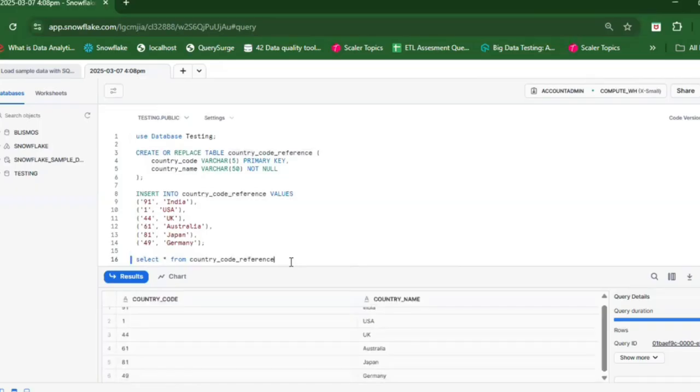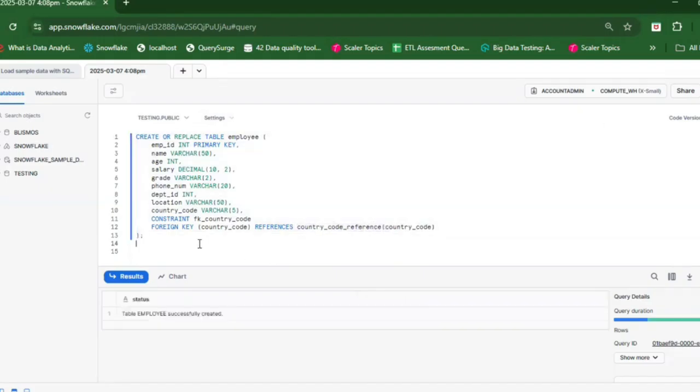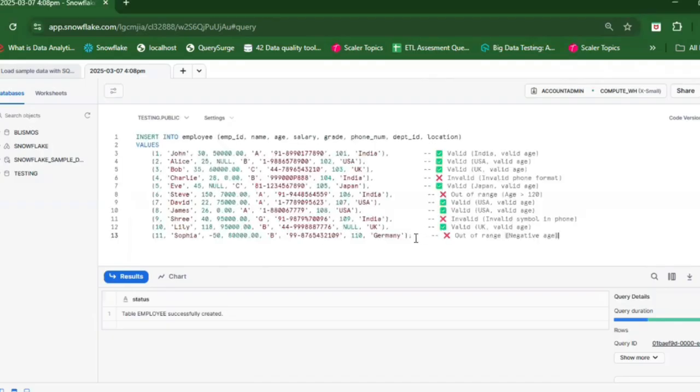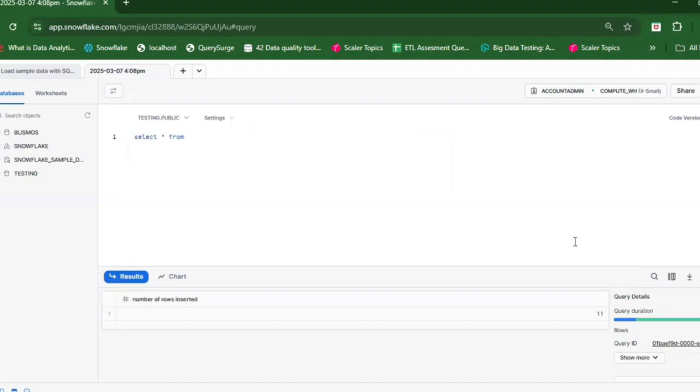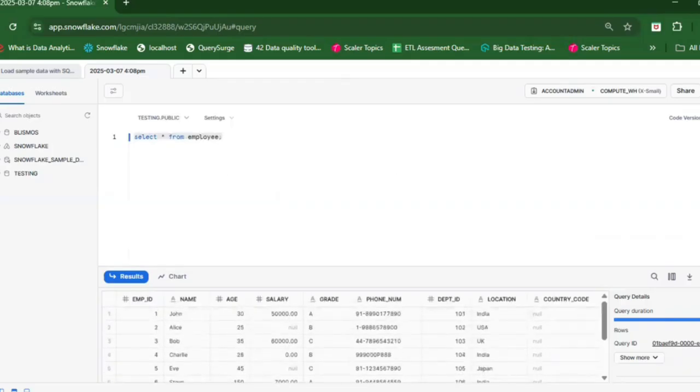So let me create one more table. So one more table which I'm creating is employee. It has 9 columns. And here I'm referencing this country code from the country code reference table. The table is successfully created. Let me insert some values. Okay, I'll insert some valid and some invalid values so that I can experience the errors as well when I validate. Okay, it's telling 11 records are inserted. So let me check the data from the table employee. Yes, I have 11 rows inserted into the employee table.